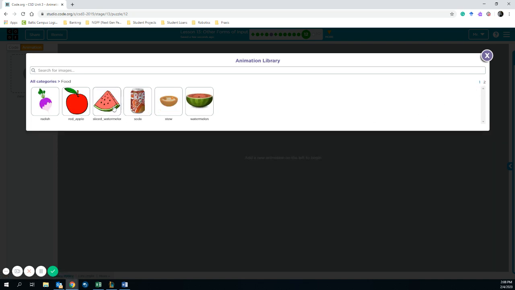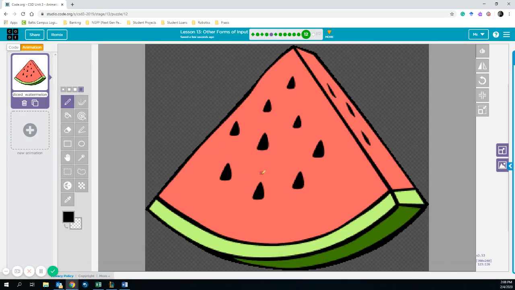I want some watermelon. Watermelon. And I'm going to name it, just name it watermelon, because it's got sliced underscore watermelon underscore 1. So I'm just going to name it watermelon. It's on page 2.